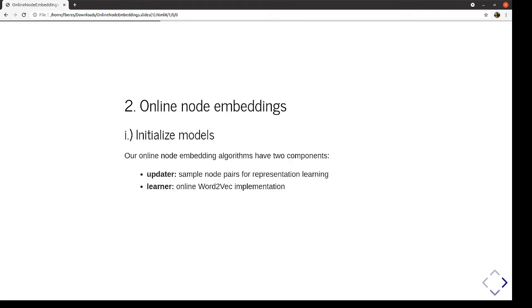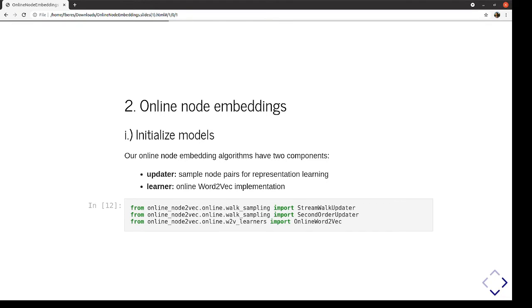In the implementation, both of these algorithms consist of two components, an updater and a learner. In the updater, we specify how to sample node pairs for the second component, which is basically an online Word2Vec algorithm. Word2Vec is responsible for the optimization of the node representations. As you can see from the Python code imports, we have a different updater for the StreamWalk algorithm and the second-order updater, as they use different strategies for node pair sampling, and they use a common online Word2Vec implementation as a learner component.